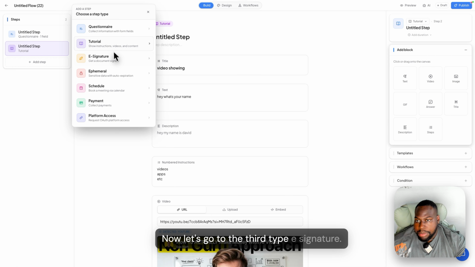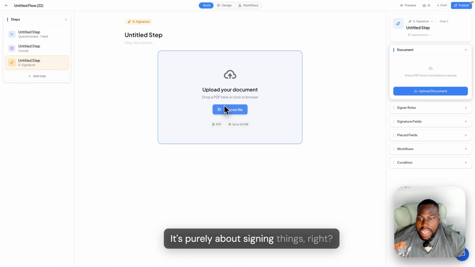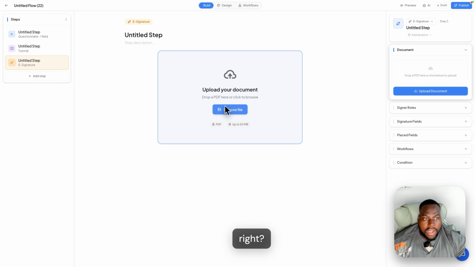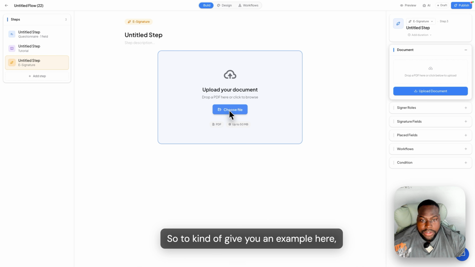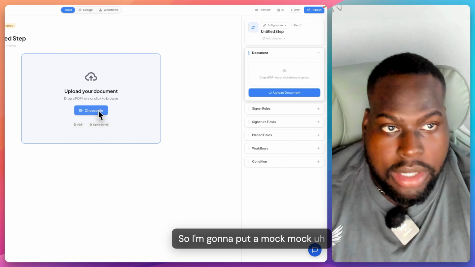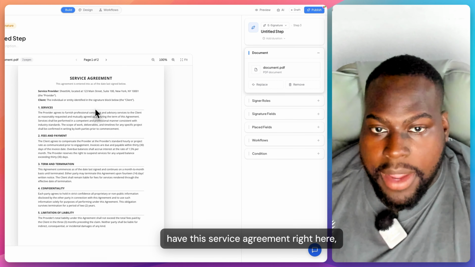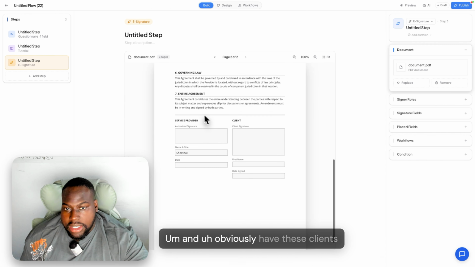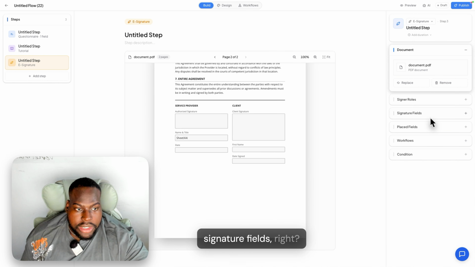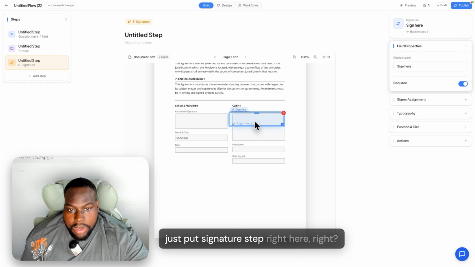Now let's go to the third type, e-signature. This one is simple, right? It's purely about signing things, right? So e-signature steps, their only goal is to help you sign different things, right? So to give you an example here, let's say I have a contract I want people to sign, right? So I'm going to put a mock contract right here. Okay, so let's say I have this service agreement right here, right? And obviously I have these client signature fields, right? So all I'm going to do here is just put a signature step right here, right?